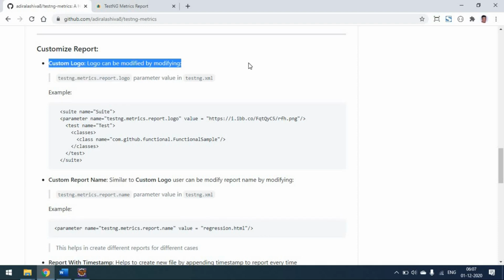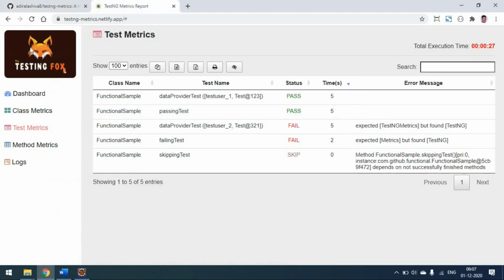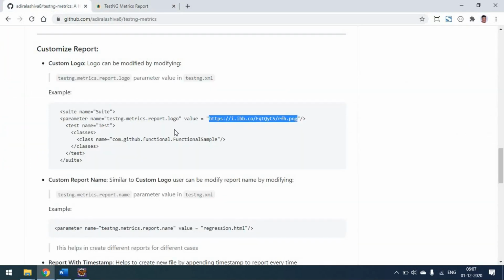This is for customizing your logo. In the testng.xml file, we have to use parameters. Here, if you see, this is the parameter name: testng.metrics.report.logo, and as the value you have to pass your PNG file. If you saved your PNG locally, or it is available on a website, you can pass that URL here. If it is local, then you have to pass your folder directory path. Once you pass this, this logo will be replaced with your logo. We will show everything in the video.